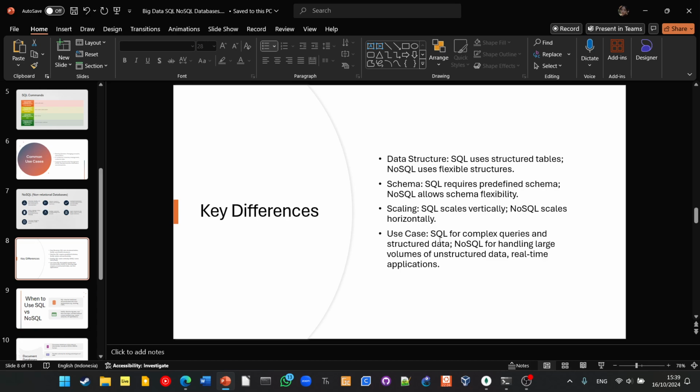Use case: SQL for complex queries and structured data. NoSQL for handling a large volume of unstructured data and real-time applications. So it's very usable for social media or online shopping. For browsing a product we can use NoSQL, but for transactions, maybe it's better to use SQL.